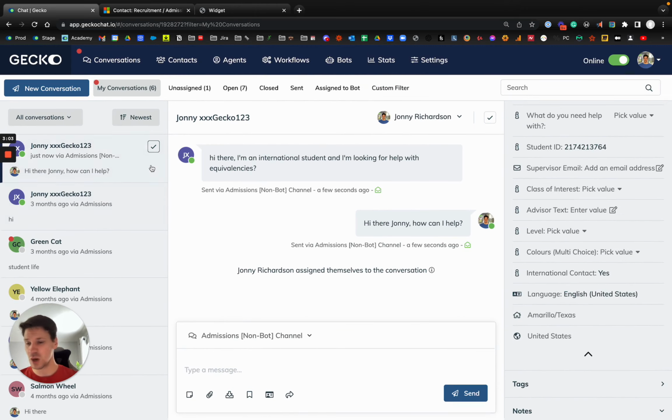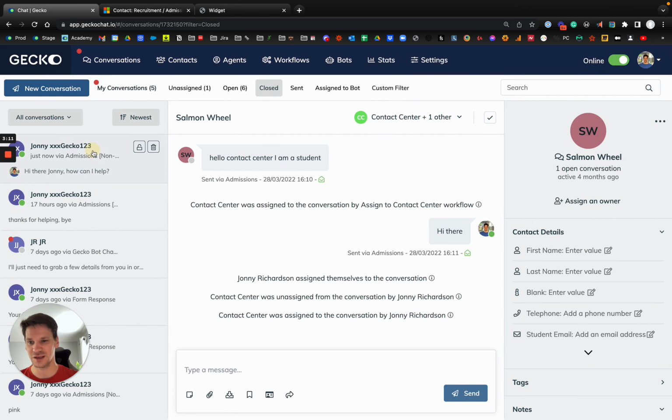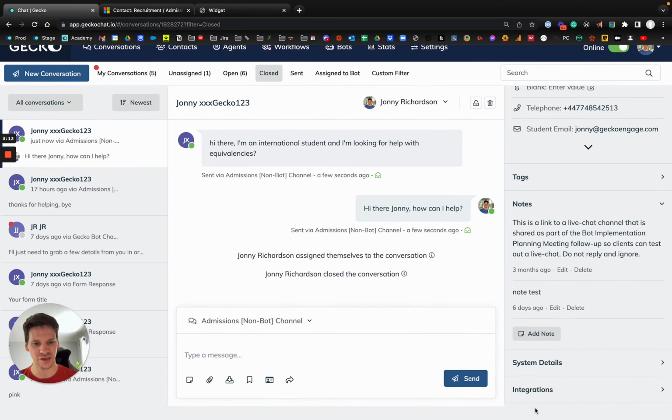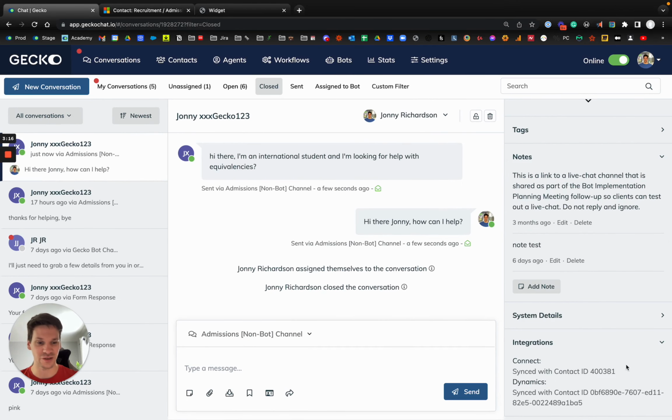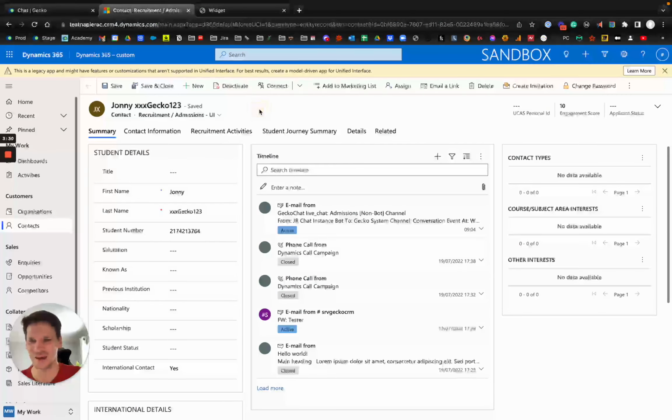Perfect. Now, let's imagine that we've solved this particular conversation. In order to sync this back to Dynamics, we're going to go ahead and hit close. In doing so, that is going to tell Gecko, push this conversation over to whichever integrations you have set up. So in this case, we have Dynamics. Now I'm going to pause this just for a moment whilst that syncs over. It usually takes about 10-15 seconds, and then we'll see, hopefully, those values on the student record in Dynamics. Okay, turns out I didn't need to pause that because I refreshed on Dynamics and the information was here.